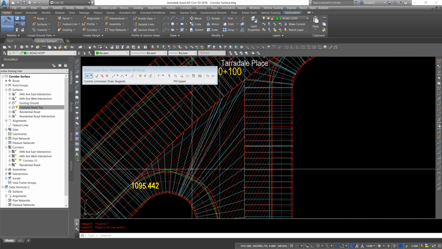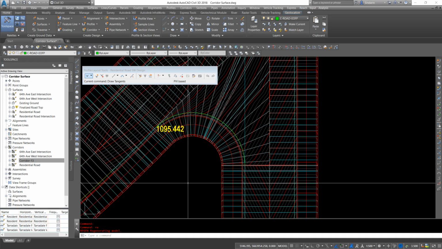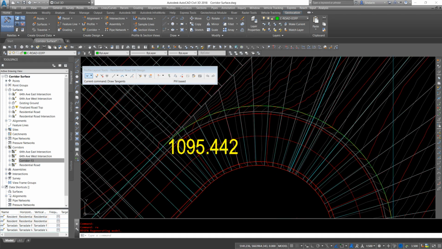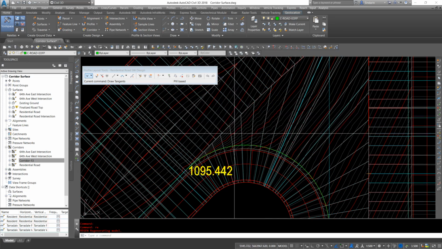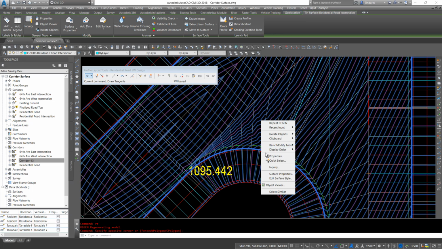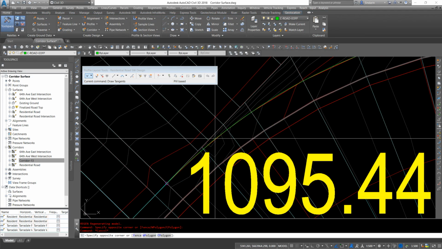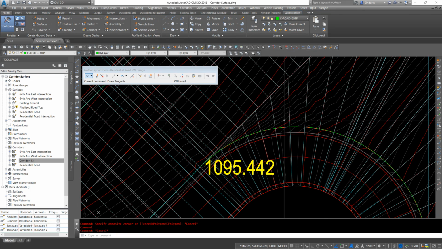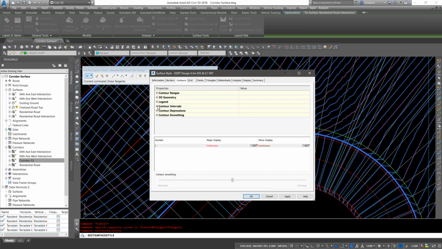And then I'm going to come over here and rebuild my corridor again. Do a quick regen. And that seems to have fixed that problem. Again, don't worry about these wavy contours. I'm at a 0.01 contour interval. And there might be a bit more cleanup that needs to take place, but let's just turn our contour interval back down. Edit surface style, contour intervals, 0.1.